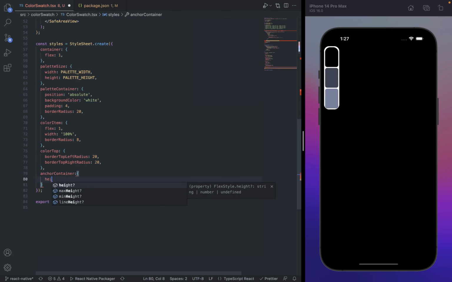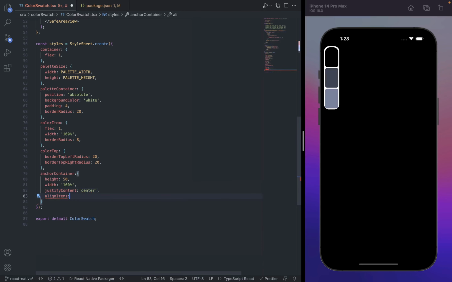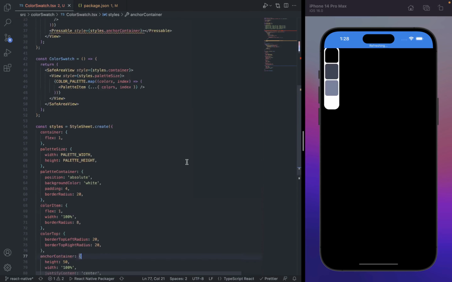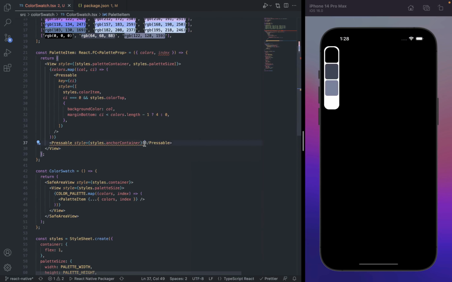It's going to have a fixed height of 50, and width is going to be 100%. The anchor view is going to be centered, so for that, justify content center and align items center. Now let's create the anchor view.